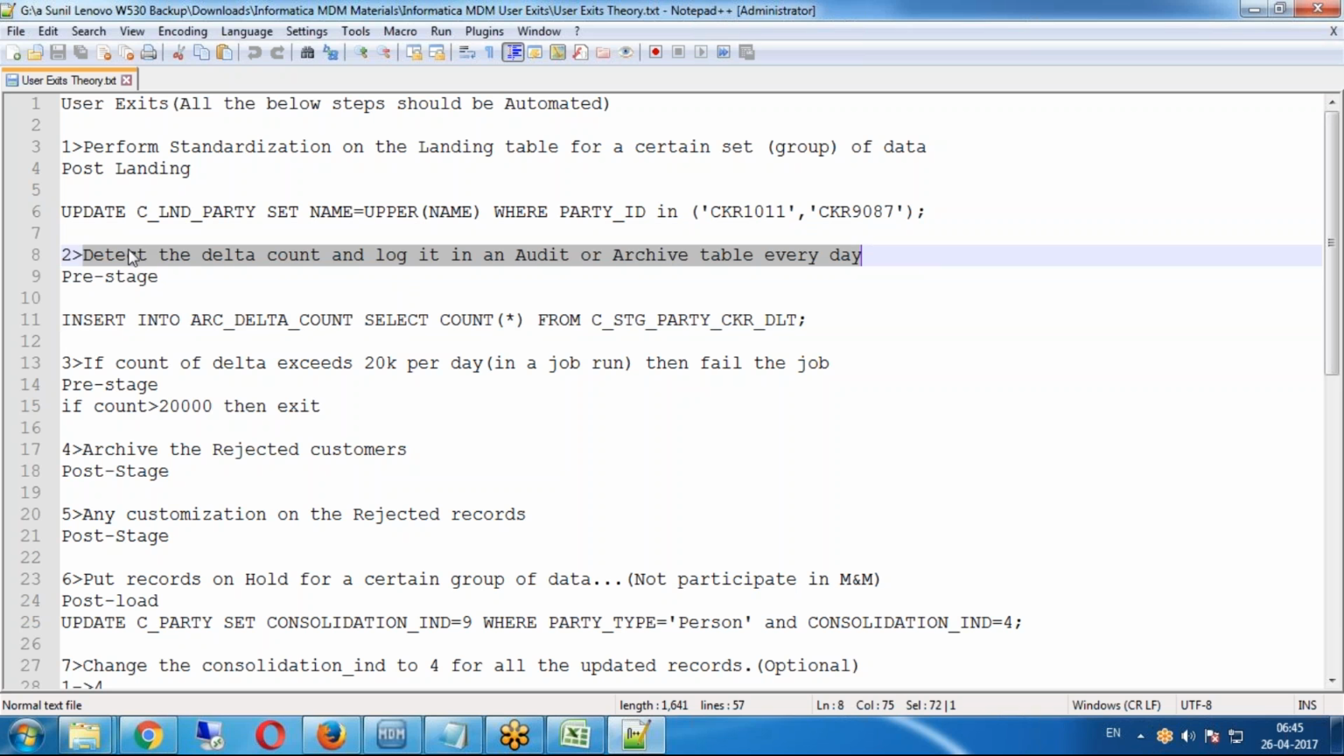This requirement says that, okay, detect the delta count and log it in an audit or archive table every day. So this is very simple. What it contains, two things. You have to detect the count of the delta, and log means store it in a table. All right. So every day you are getting some count.